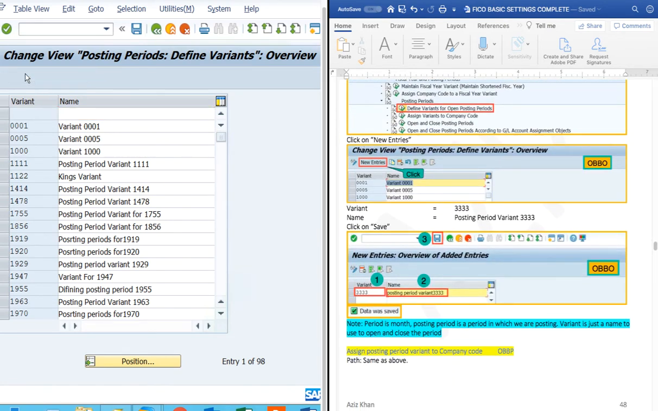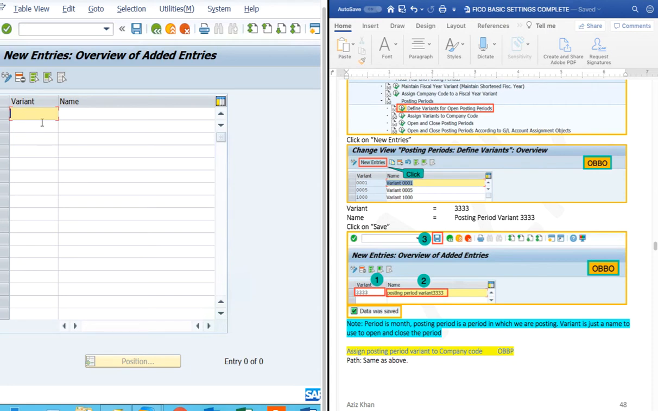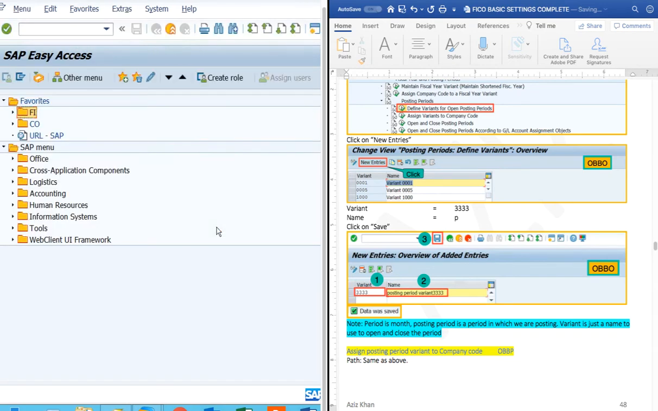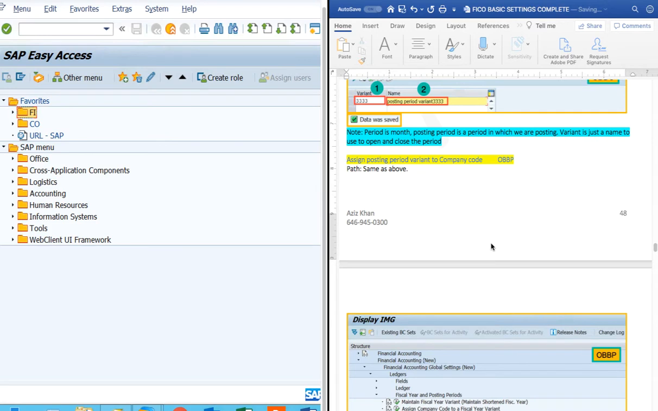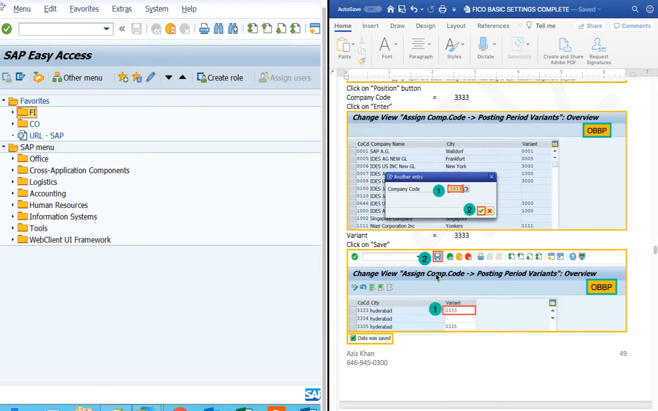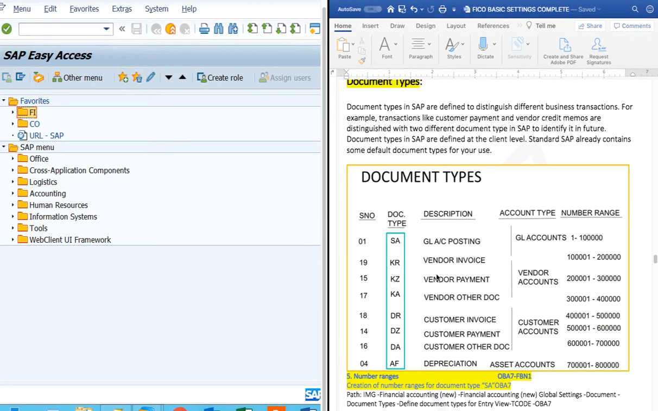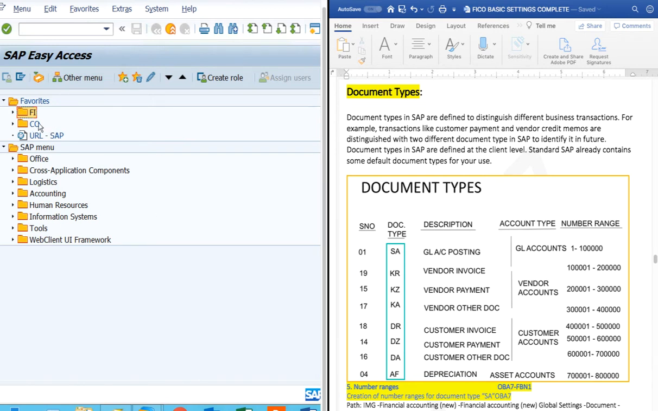Click on new entries. Now the variant, you know what your company is, 6363 or whatever. Enter this, and enter the description here. Posting period, simple, and save it. This is what you need to do. This has nothing to do with the video, unless you don't have the document. Practice from the document first. If you are not clear through the document, then go and watch the video. You don't need to watch the video every time. Every person is different. It's up to you.